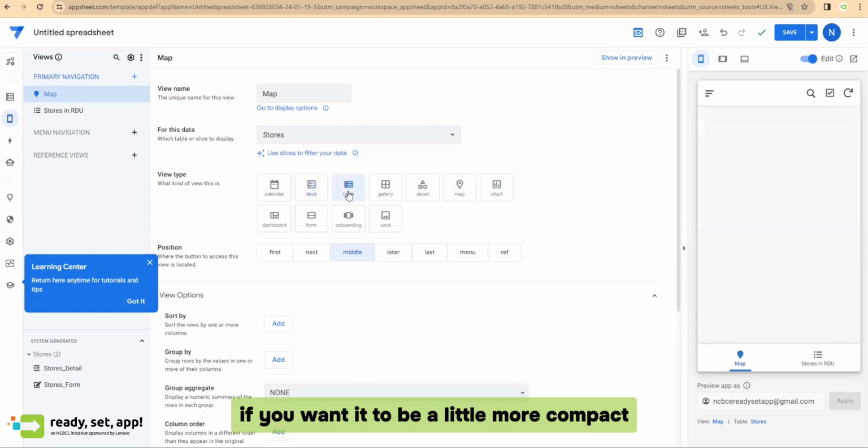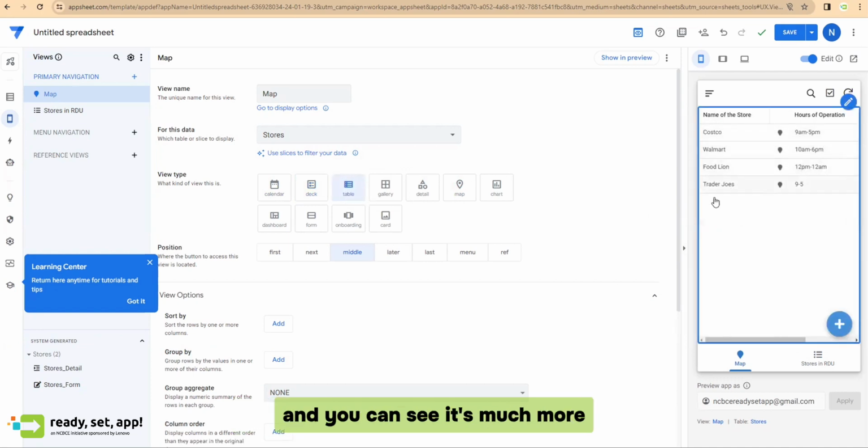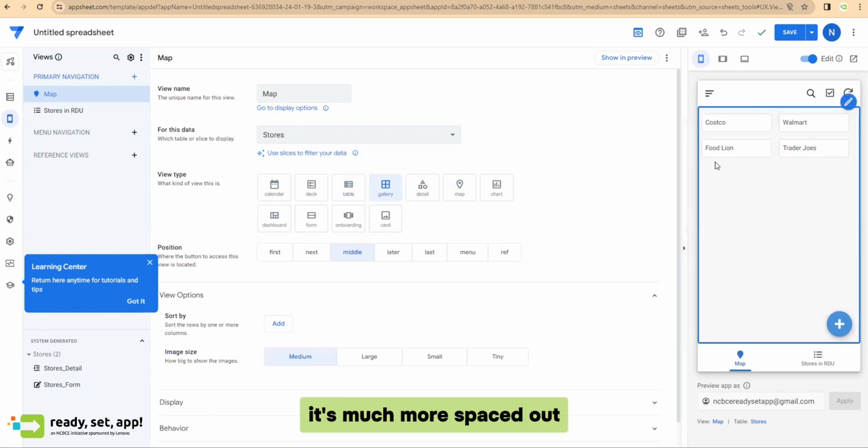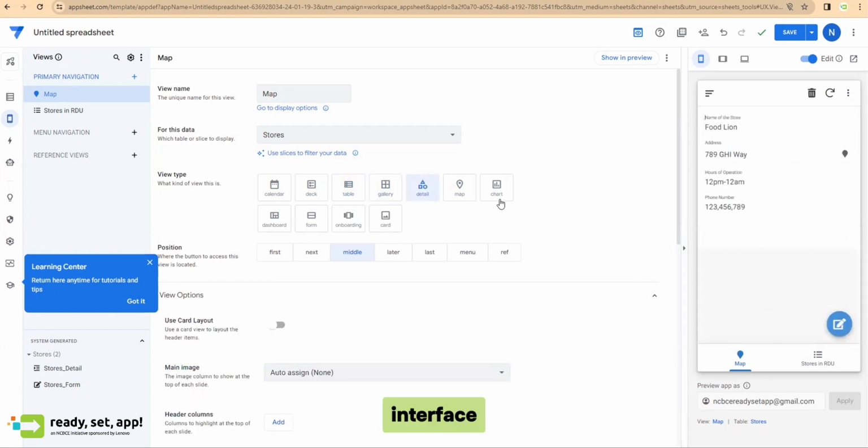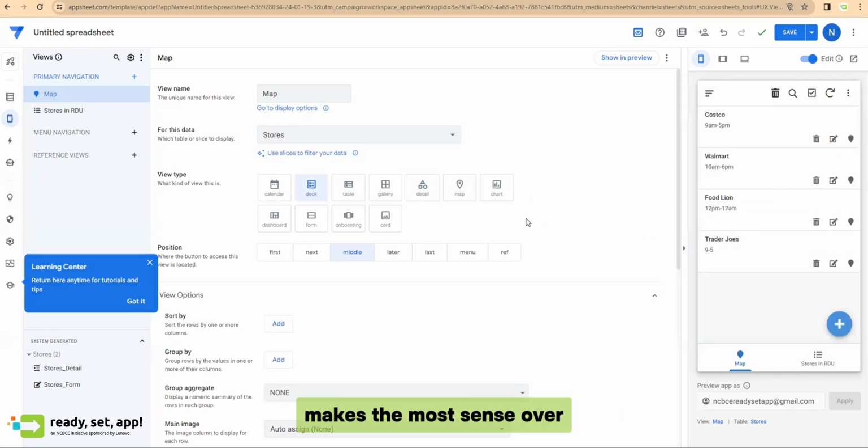If you want it to be a little more compact, you can click on table, and you can see it's much more condensed. Gallery, it's much more spaced out. So you can kind of click through the different things and see which interface makes the most sense. And I think the deck interface makes the most sense over here. So I'm going to leave it like that.